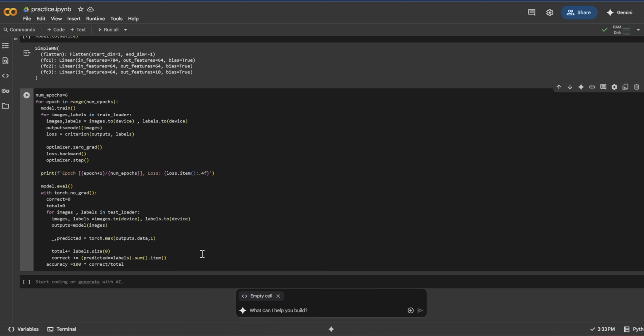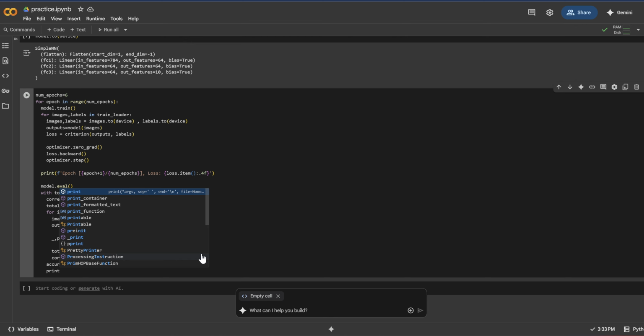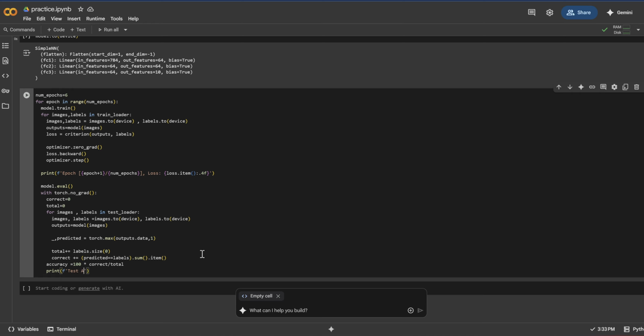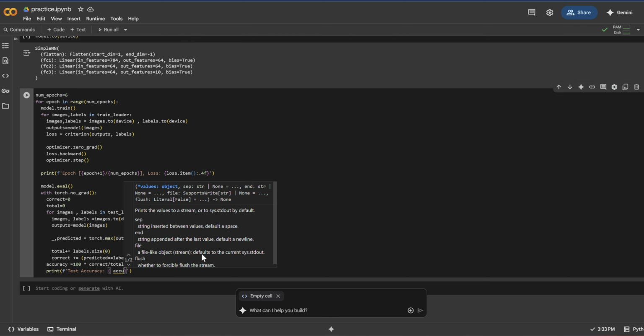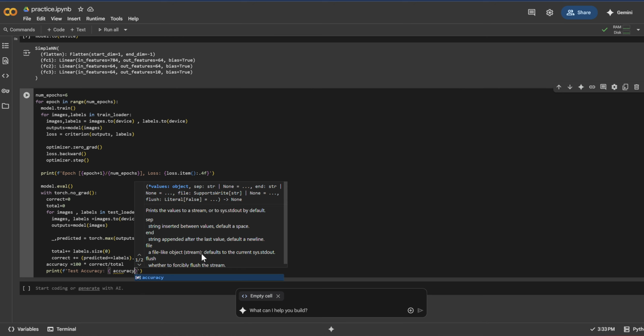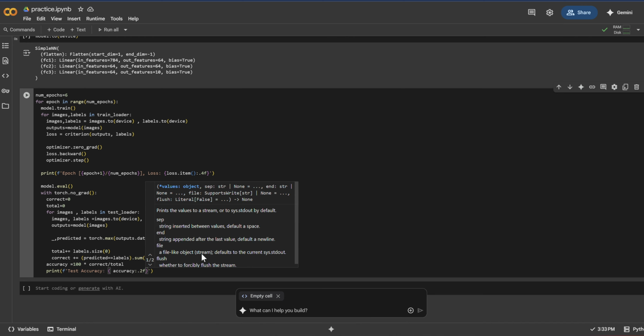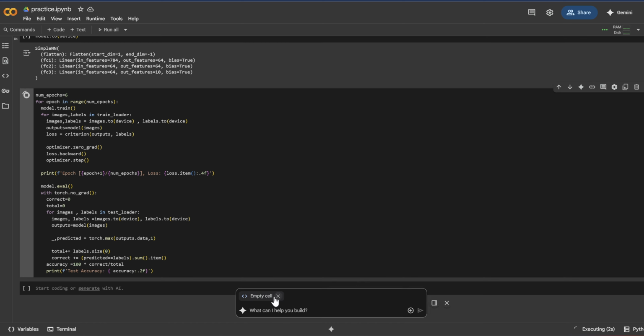And then the last one, we print out the results: the test accuracy, as a 2 float number. And then let me train it to see how this works.